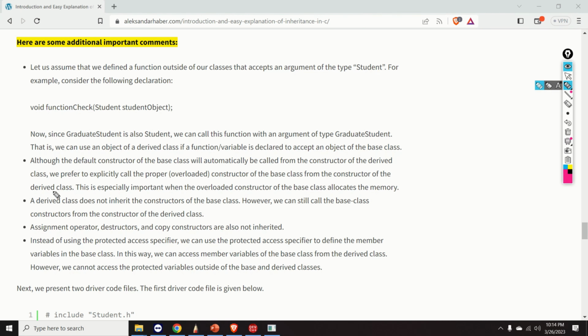Next, although the default constructor of the base class will automatically be called from the constructor of the derived class, we prefer to explicitly call the proper or overloaded constructor of the base class from the constructor of the derived class. This is very important when the overloaded constructor of the base class allocates the memory.